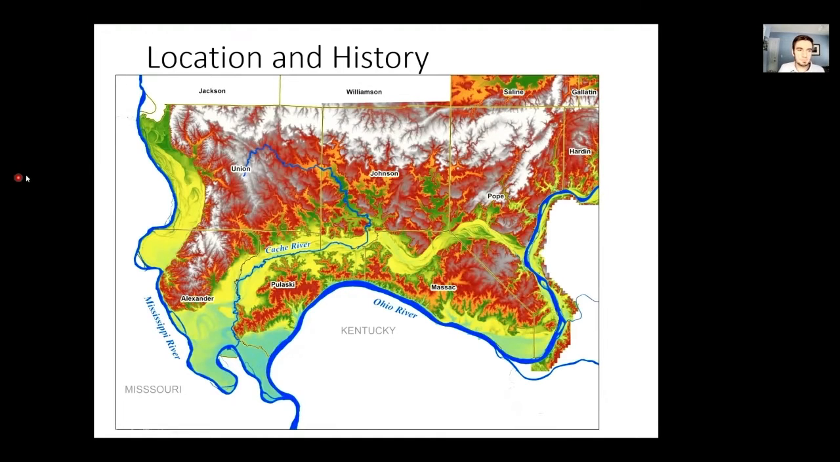So here we're looking at the terrain of this multi-county area of southern Illinois, and we have the Mississippi River here to the west. We have the Ohio River to the south and to the east, and tucked right in between these two great rivers is the Cache River. And now you'll notice this very large flat swath of land that seems to be connecting the Ohio River and the Mississippi River here. We're generally referring to this as the Cache Valley.